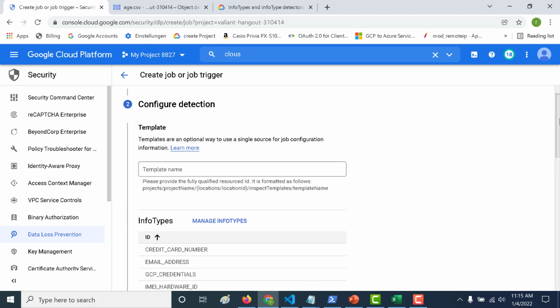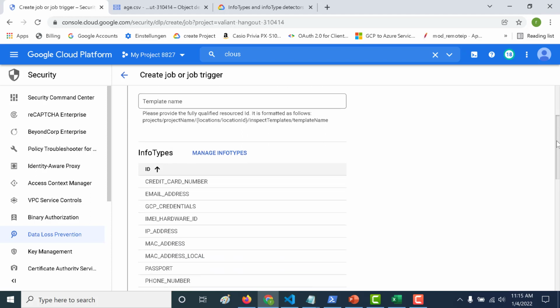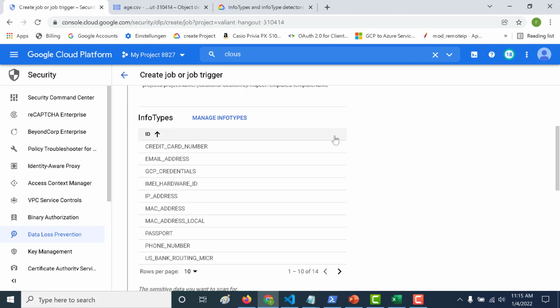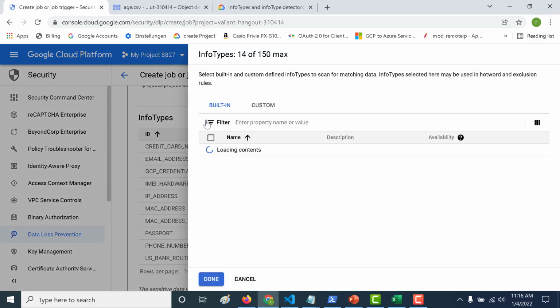So basically an info type represents sensitive information. Currently, as default, these are all the info types that are checked, that is the credit card number, the email address, GCP credentials, etc. Now you can actually click on manage info types and change it according to your needs. So let's click on manage info types.